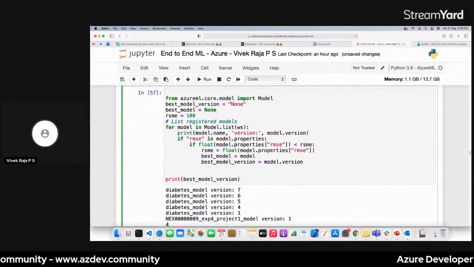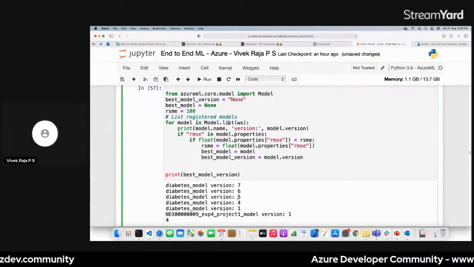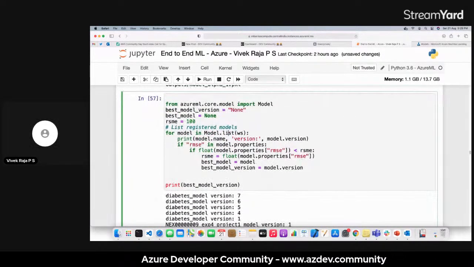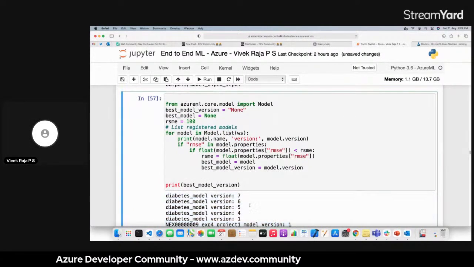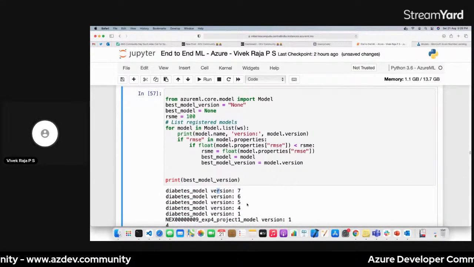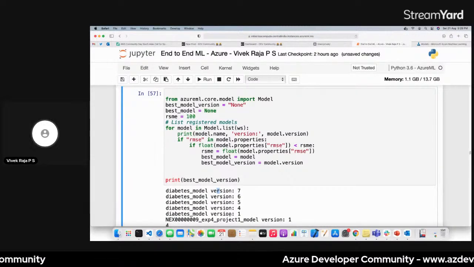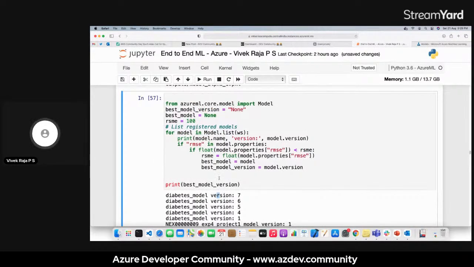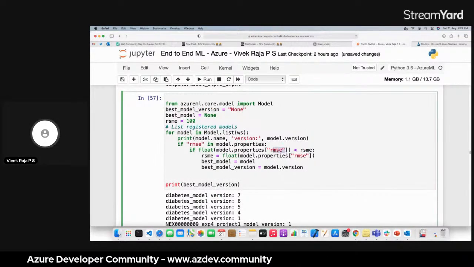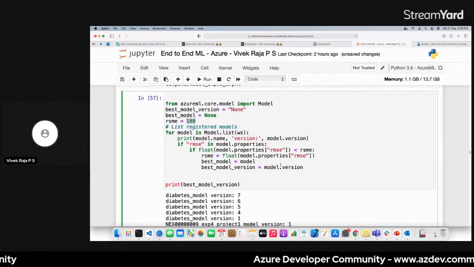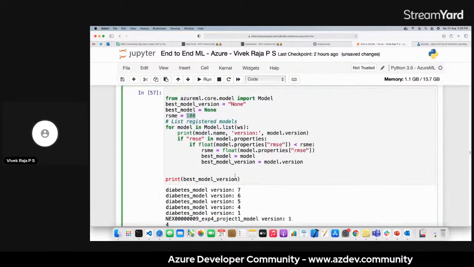So I'm going to list the models which I have in my data. I have these diabetes models; just ignore the last one. Diabetes model versions 7, 6, 5, 4, and I have deleted 2 and 3, so they're not there right now. I'm going to pick the best model by comparing the RMSE values. I'm going to keep a threshold of 100, and the lowest RMSE value will be the best model we secure here.